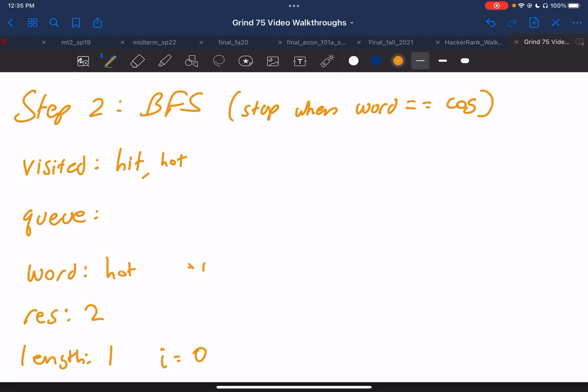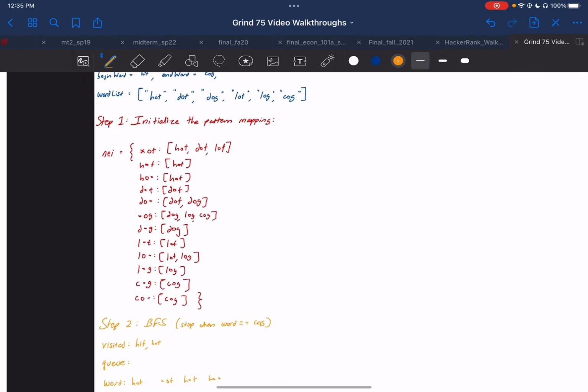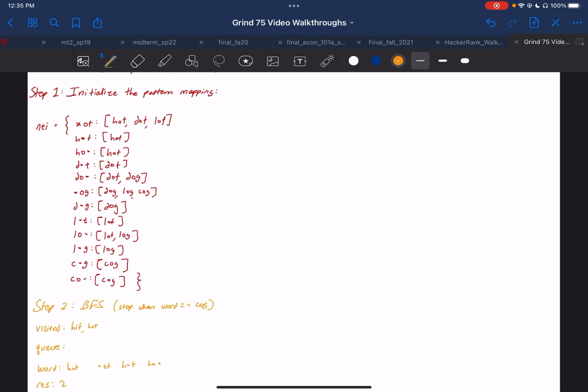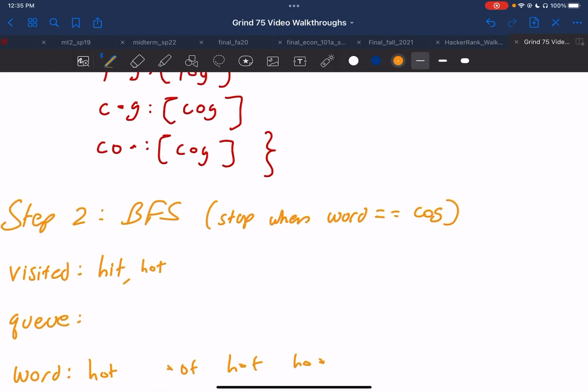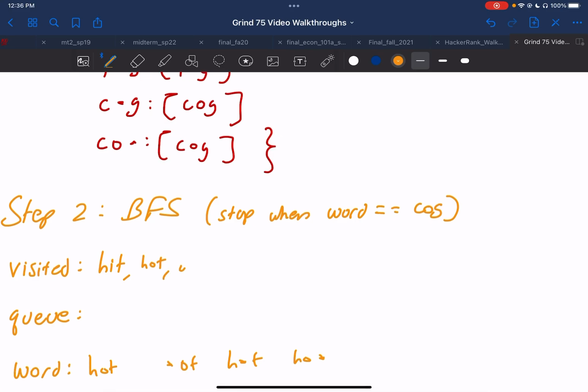All the patterns are star OT, H star T, and then HO star. So we add this, this, this. So we add all of those to the queue and put them in visited as well. So we don't add hot because it's already in visited, but we do add dot and lot. And then let's just add these to the queue.